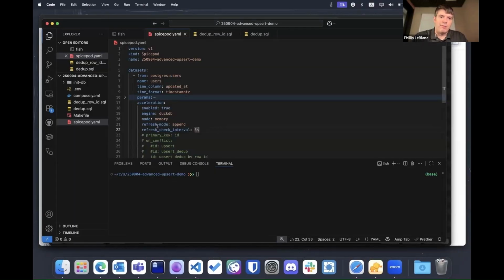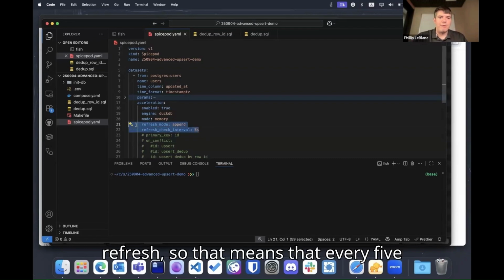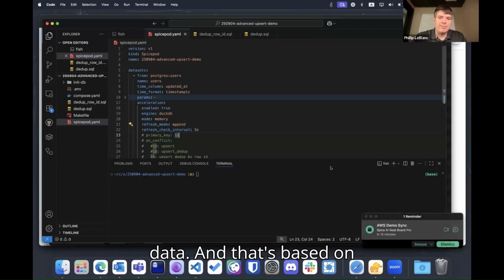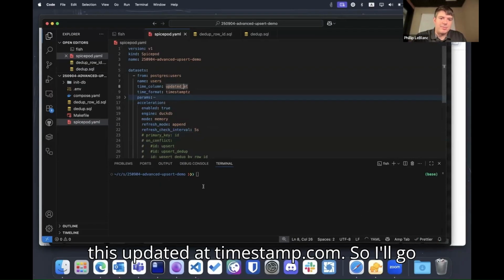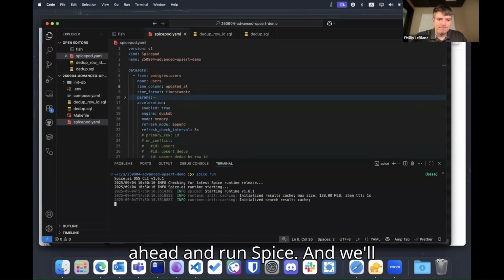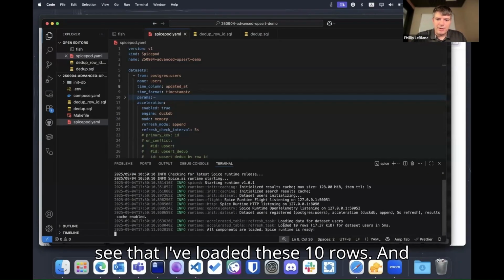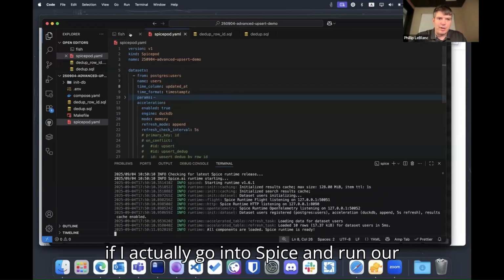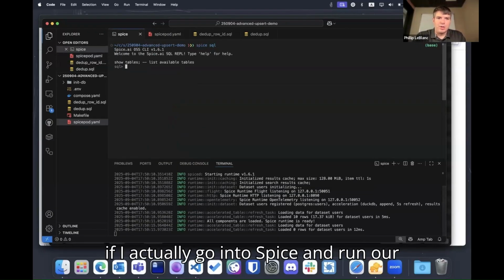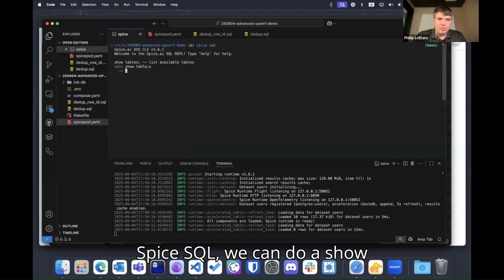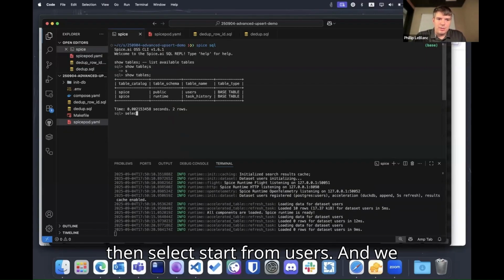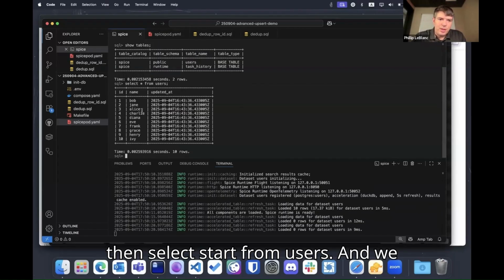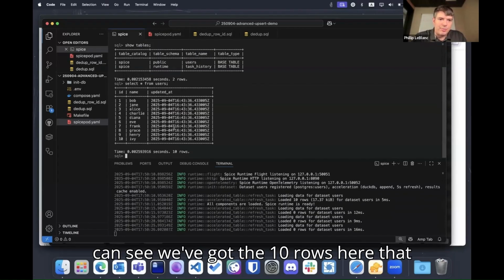I've also configured an append mode refresh. That means that every 5 seconds I'll check to see if there's new data, and that's based on this updated at timestamp column. So I'll go ahead and run Spice. We'll see that I've loaded these 10 rows. And if I go into Spice and run our Spice SQL, we can do a show tables and then select star from users. And we can see we've got the 10 rows here that we expect.